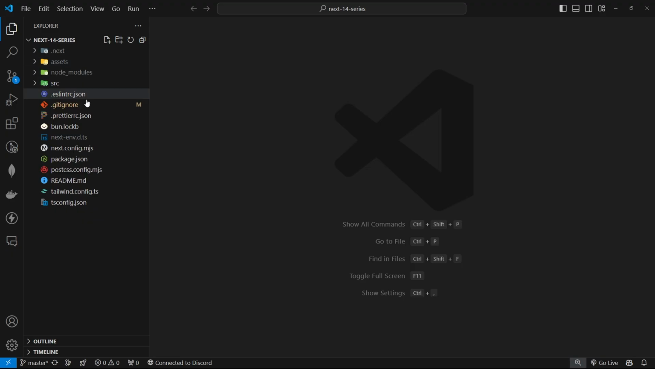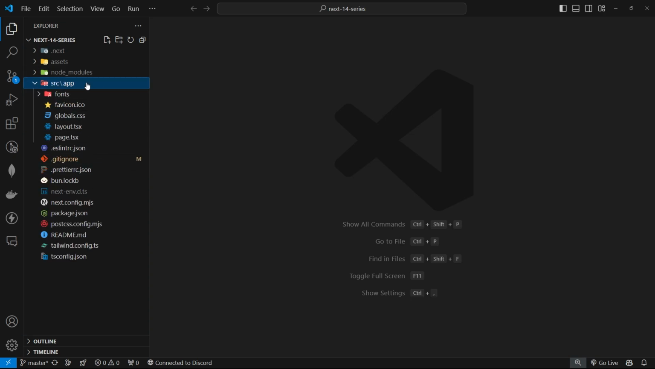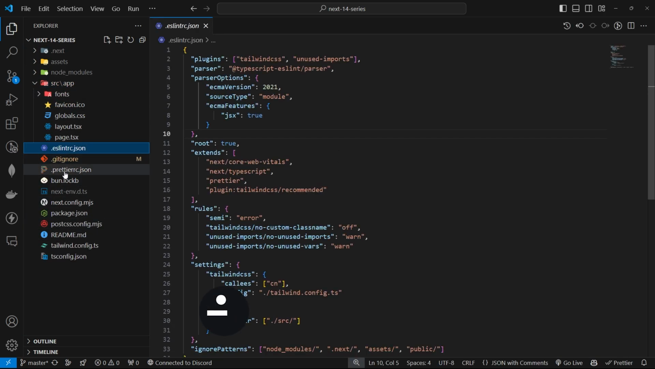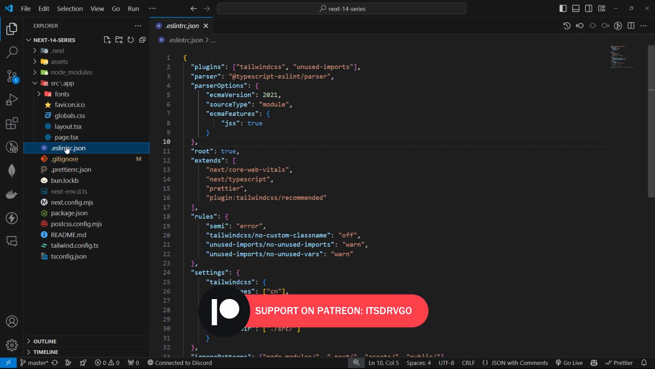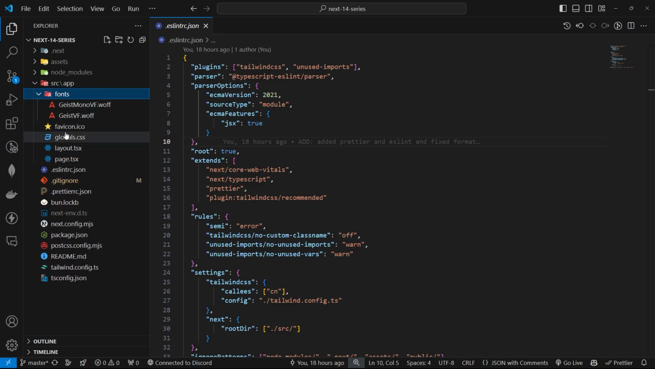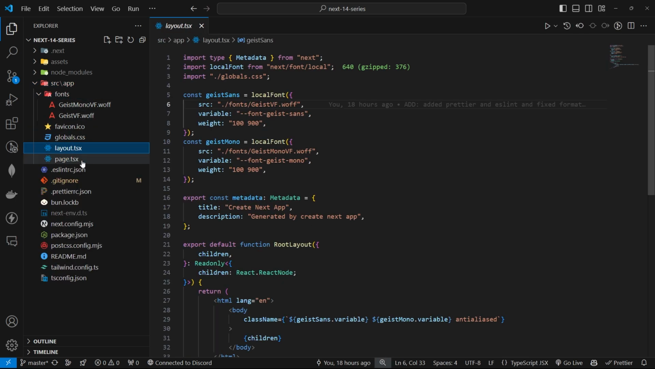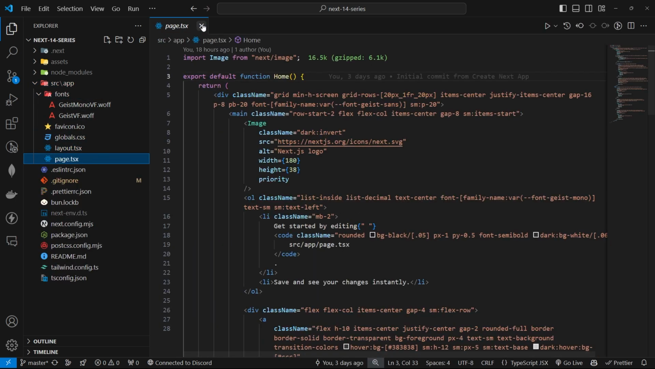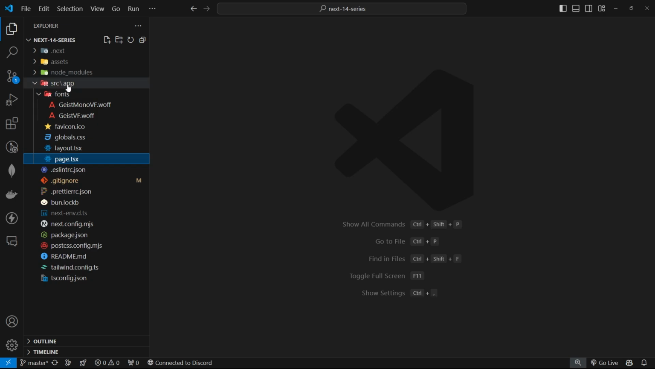So if you remember in the previous video, this is what we had, right? We set up the .eslintrc.json file and the .prettierrc.json file. Currently in this project, we have a src folder that has an app folder inside it, which contains fonts, globals.css, layout.tsx, and page.tsx. First, let me walk you through what we already have.